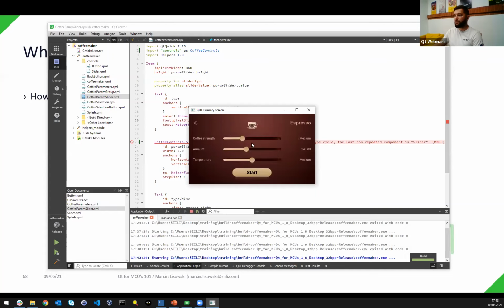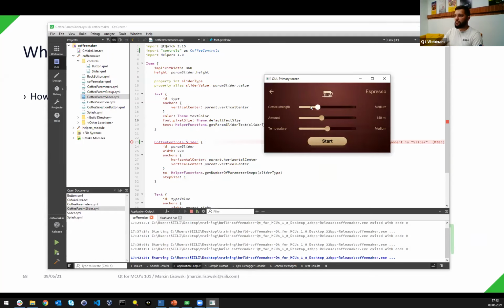Let's hit start. Let's choose espresso, and clearly it's visible that we have a new style for our sliders, and by just providing a single style in a single place, we overrode the default appearance for those previously blue sliders. We just right now have sliders based on some assets, and for sure it looks way better.